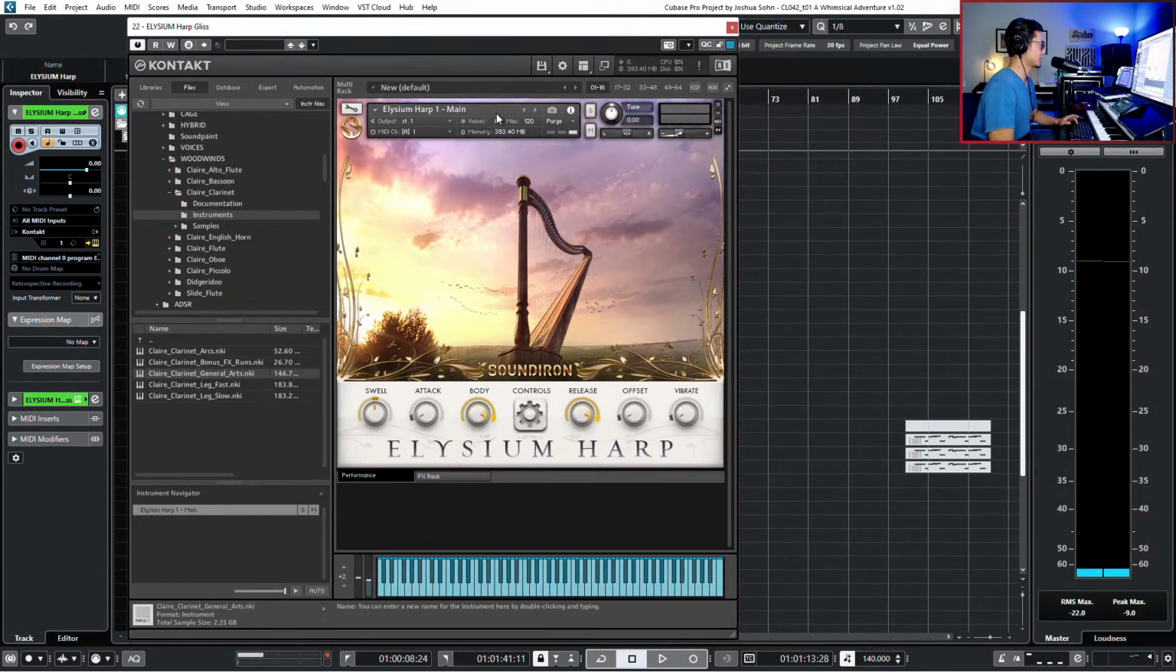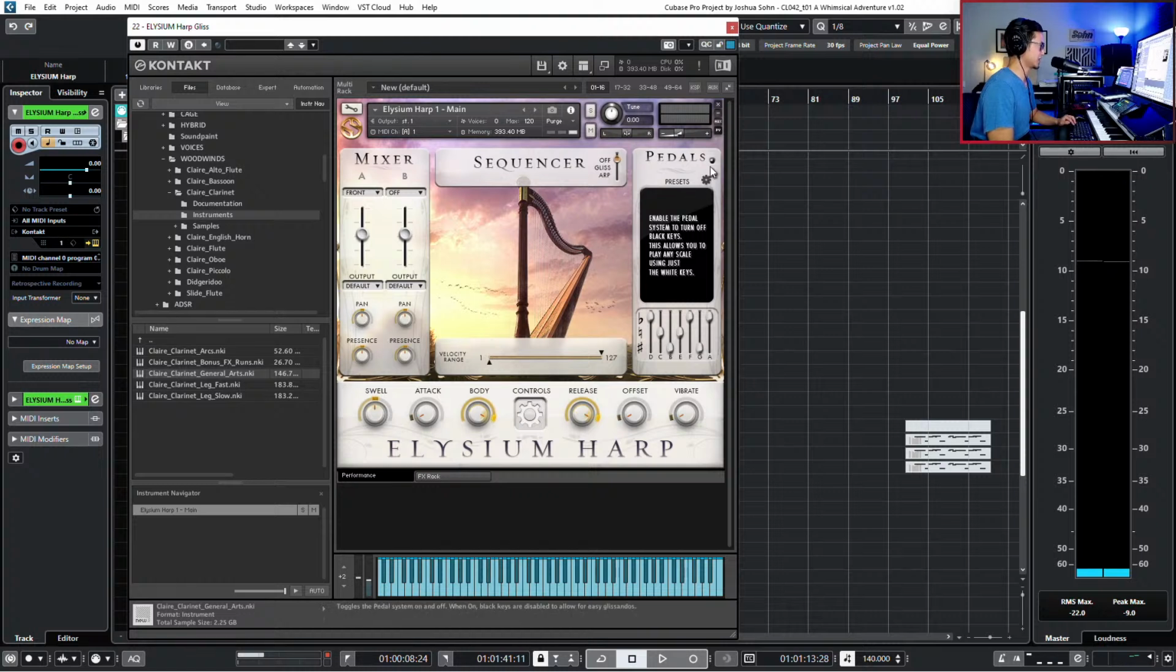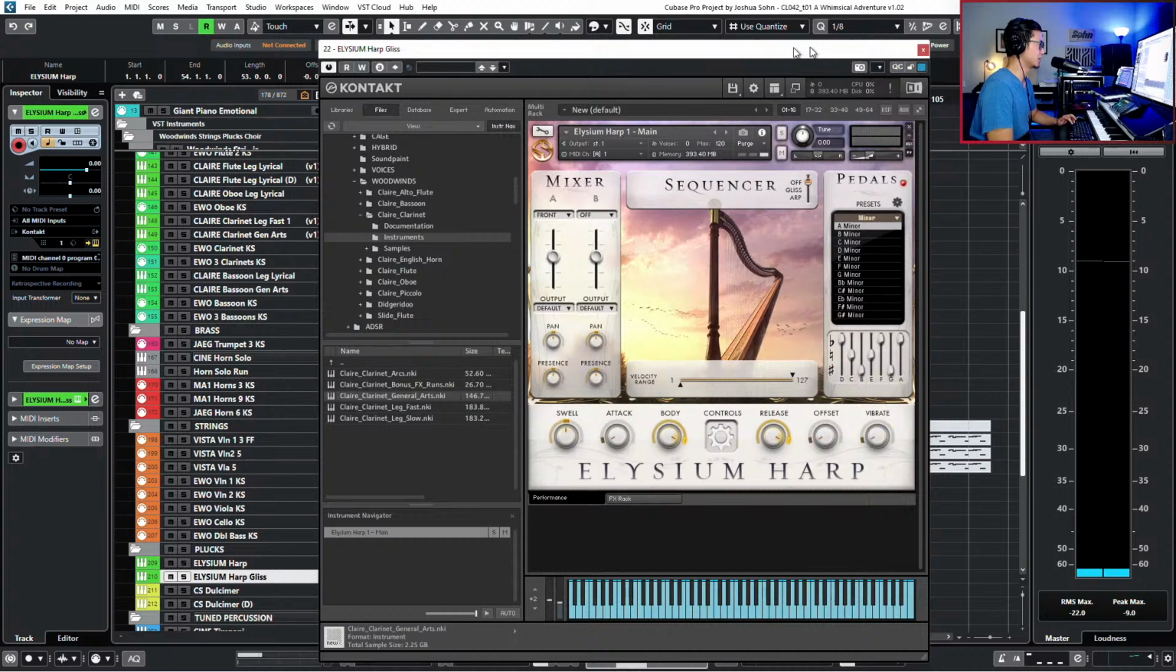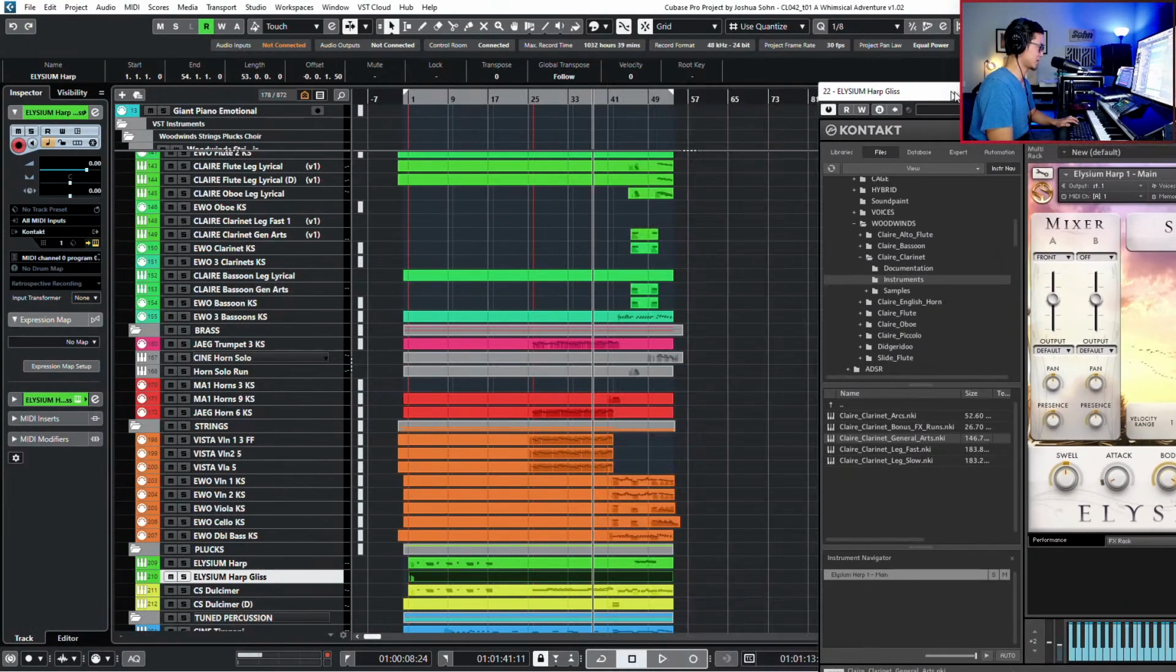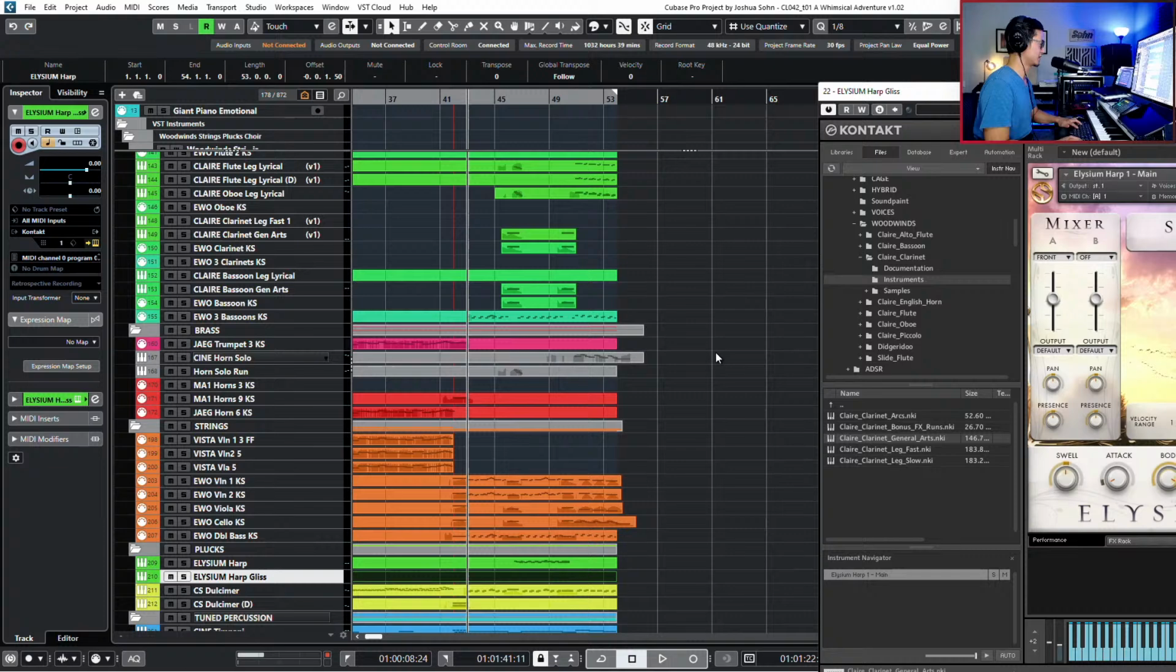Okay, so let's open this guy up. I really like this sample library. It's called Elysium Harp by Sound Iron. And the reason is because it gives you this pedaling. You can turn it on and off. But what's nice is then you can just glissando on the white keys. You don't have to do any black keys. And it'll play all the notes just like a pedal would on a harp. So let's see. Thinking in terms of this glissando, I want a glissando leading into this next part right here.